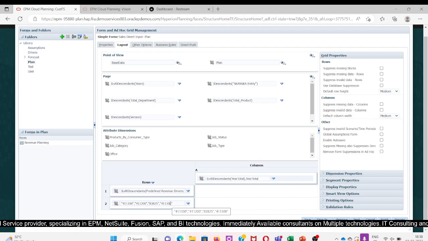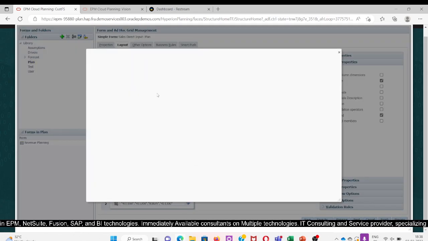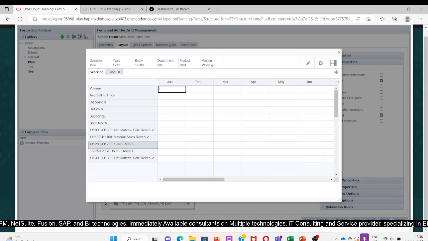So with 411100 with its name, we won't be able to understand what this members named as. So we will enable the alias here. Okay. After enabling alias, we will click on save and then OK. Then we will preview the form. So we can see that 411300 is a net material sales revenue. 411100 is material sales revenue. Then 411200 is sales return. 83825 is discount earned.